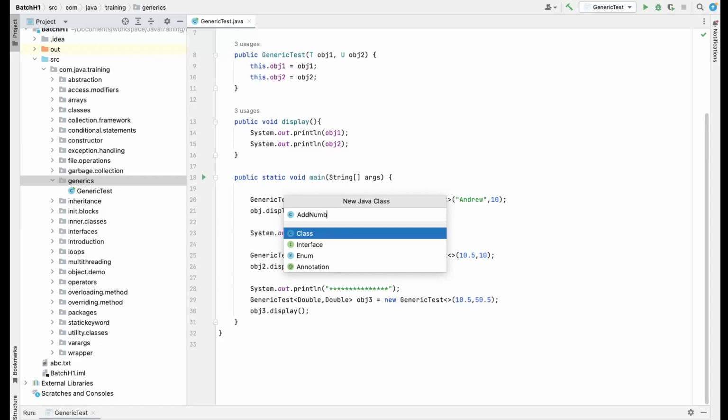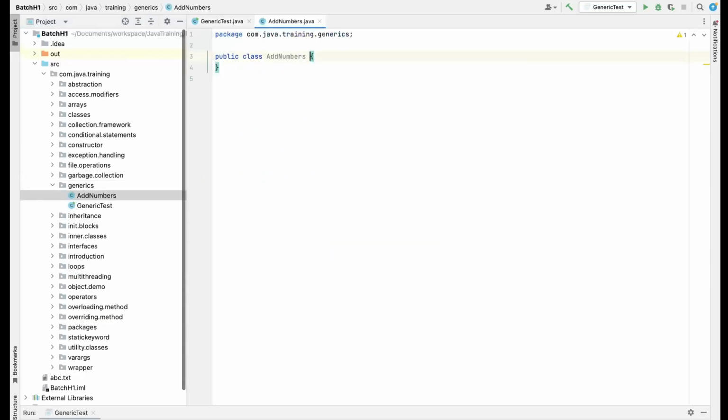Let's say we will create one class, AddNumbers, and for this class we need to provide our generic data type. And with this generic data type, we want to add the numbers.